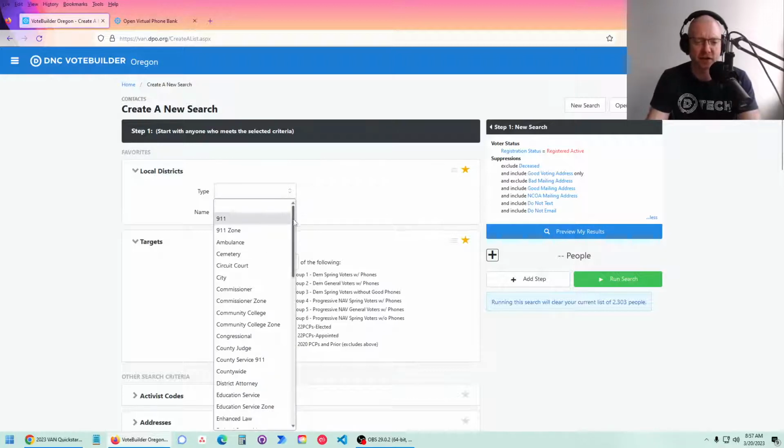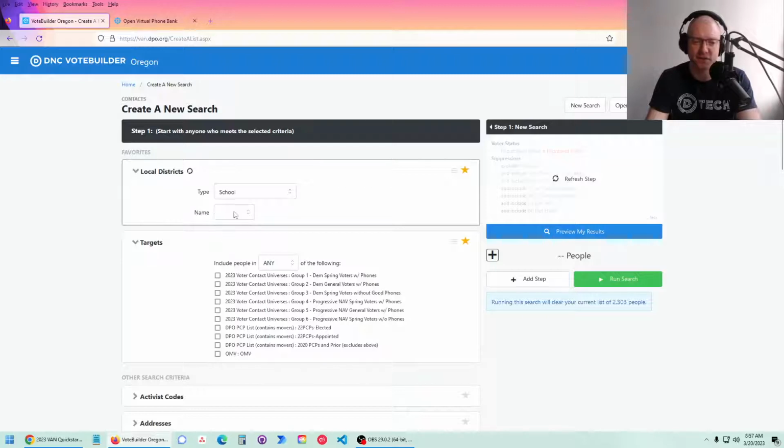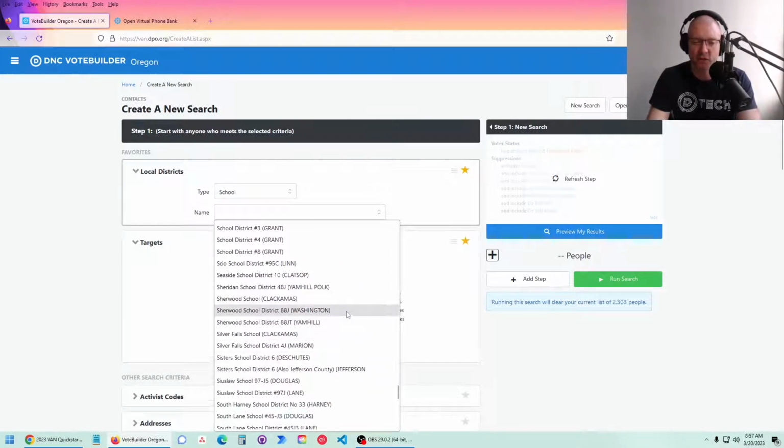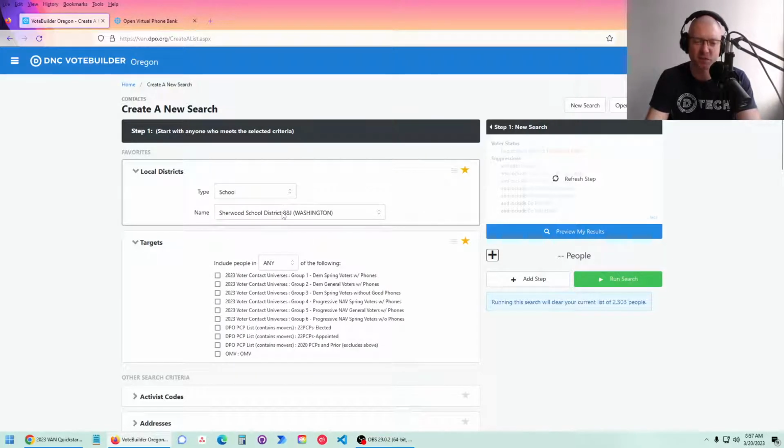So let's go back. Let's go to that local district again. We're going to select school under type in local districts. Then we're going to go to Sherwood School District in Washington County. And remember, some counties split them up. So you might have to select the other counties or make sure you have VAN access to the other counties. If you're not sure, you can email me at support@dpo.org.